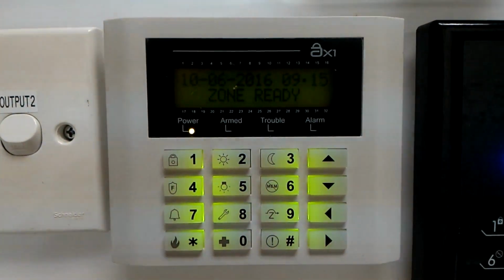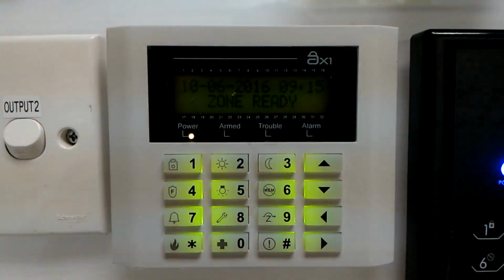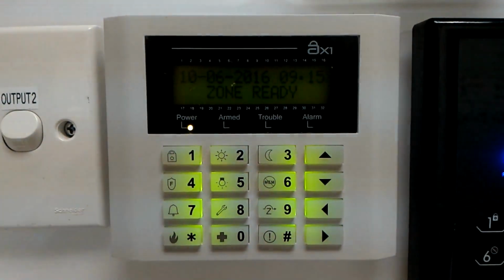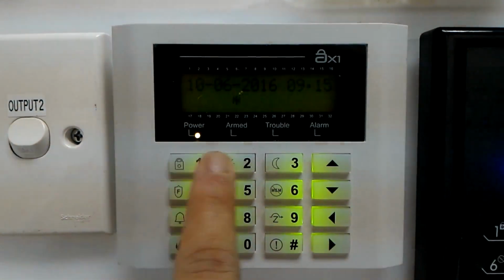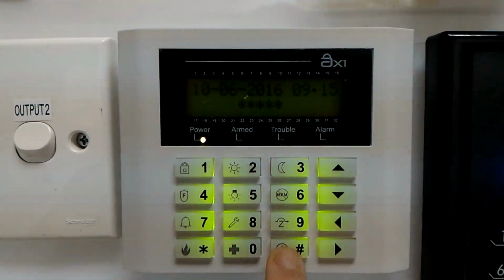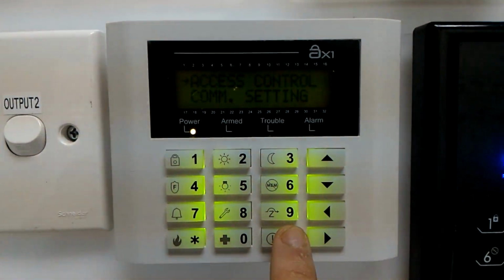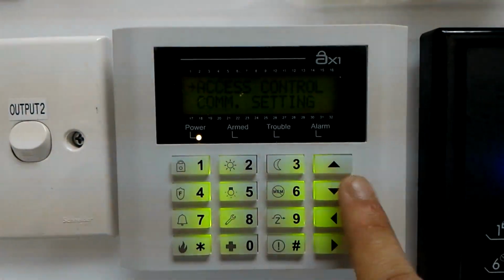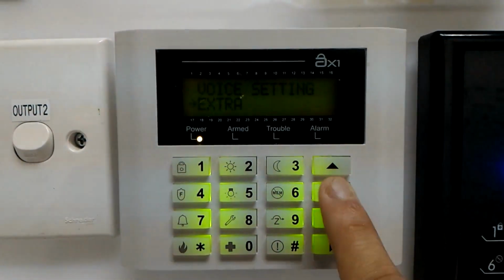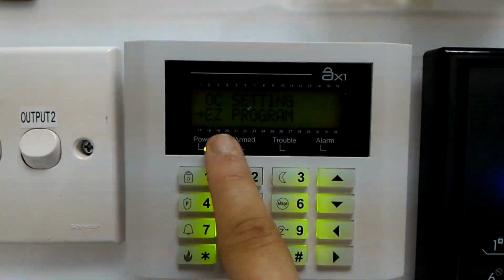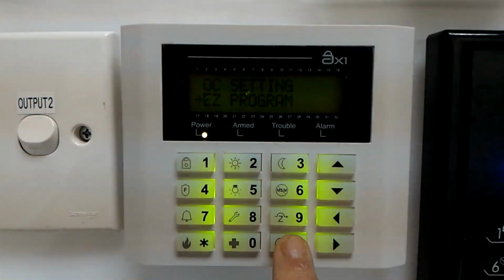Now I will show you how to do easy programming. Firstly, you have to key in your installer pin and then you have to press hash key. You have to do like this. And then you have to press hash key. Our default installer pin is 1, 2, 3, 4, 5. And then you have to press arrow down key. And then EZ programming. EZ programming stands for easy programming. So you have to press hash key to enter the menu.